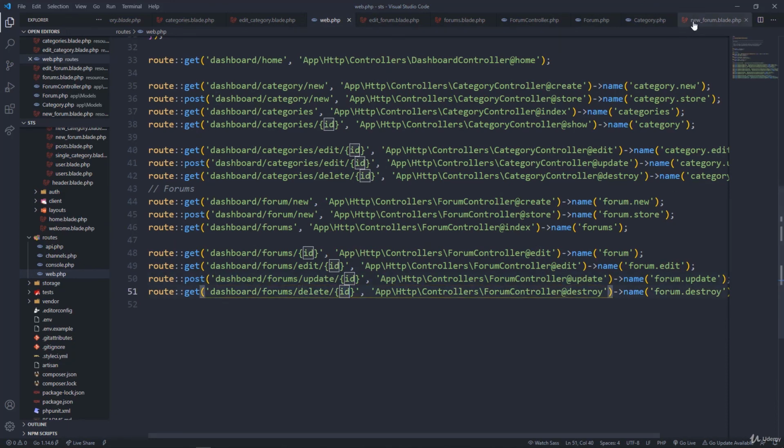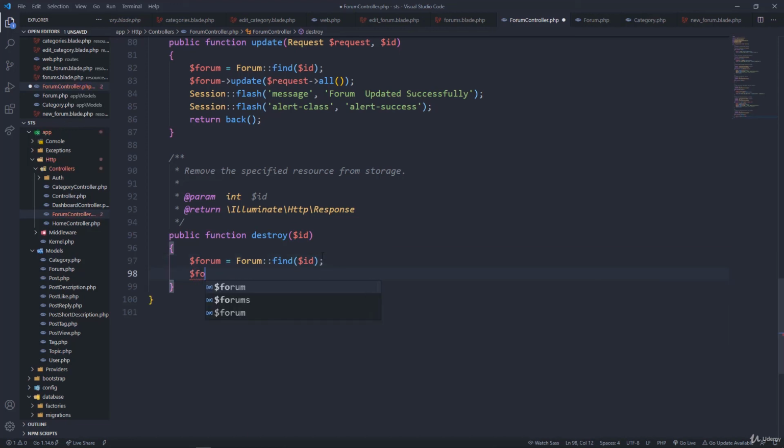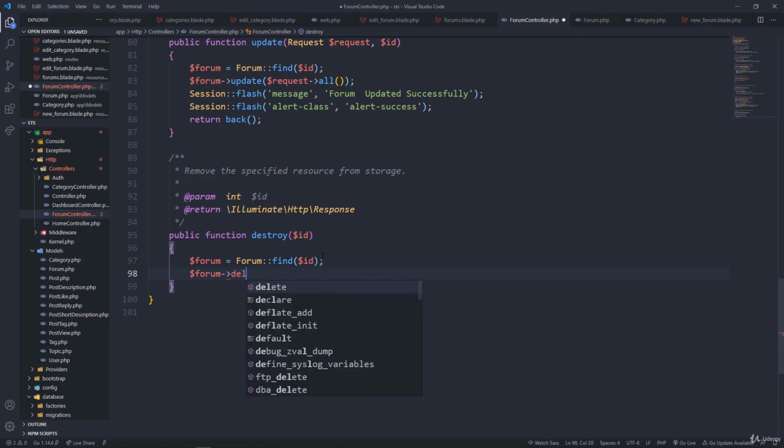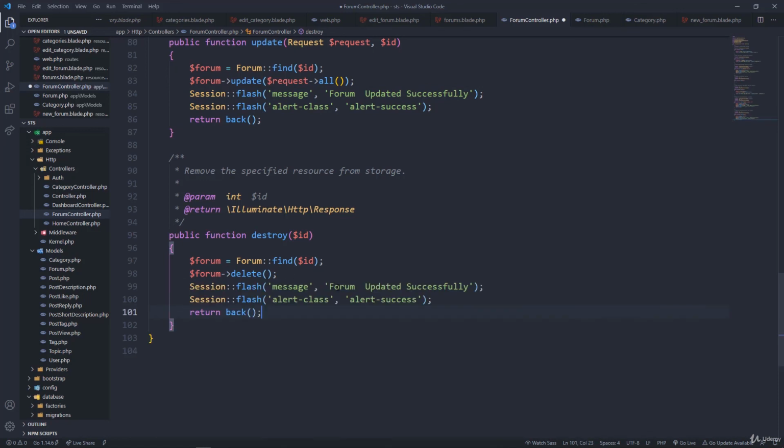So let's just go back to the forum controller, and the first thing is to get the forum. So just do it equals to Forum find. You have to find by ID, and then just delete it. So forum, you call the delete method, and that is it. And after that, you have to go back with a message. That message will say "forum deleted successfully". And that is it.